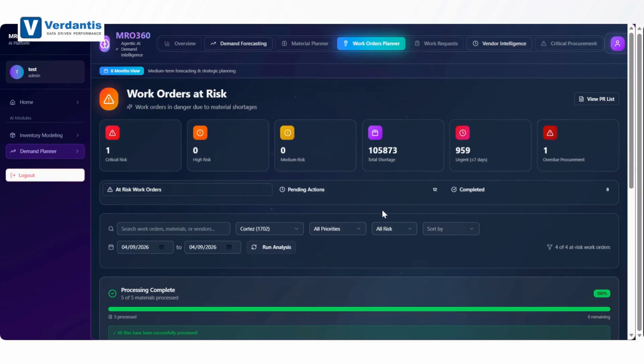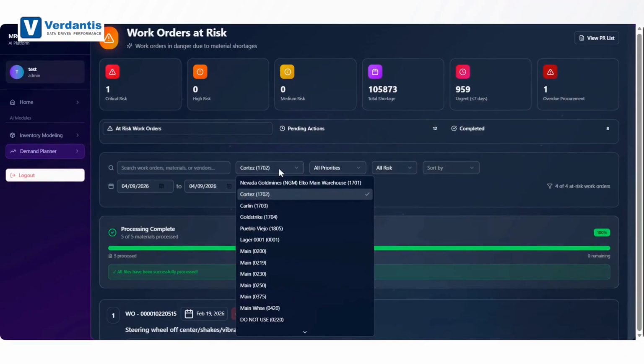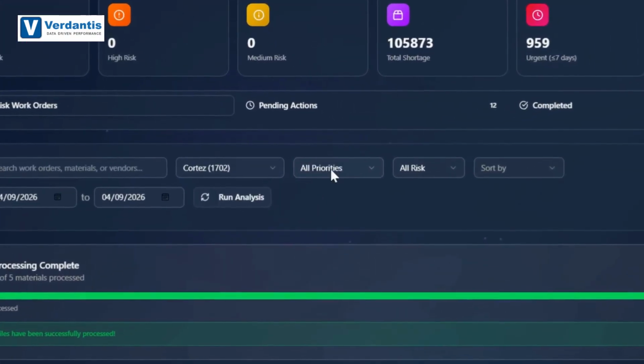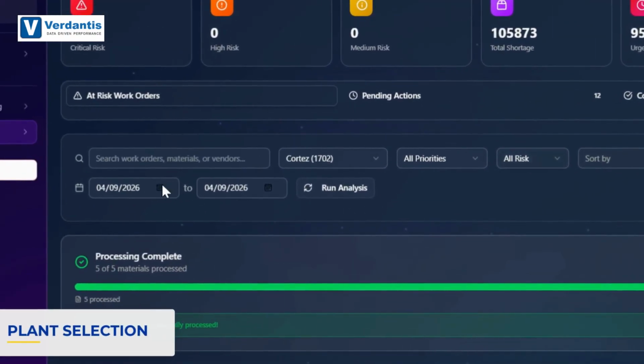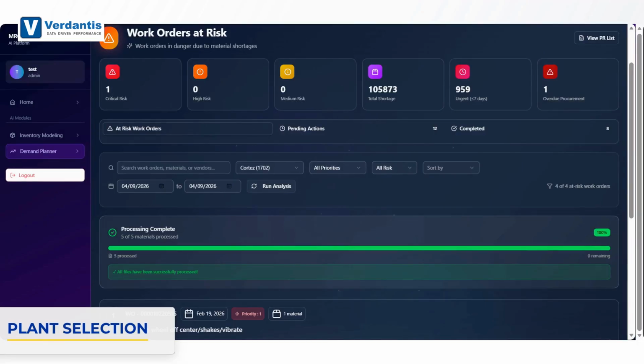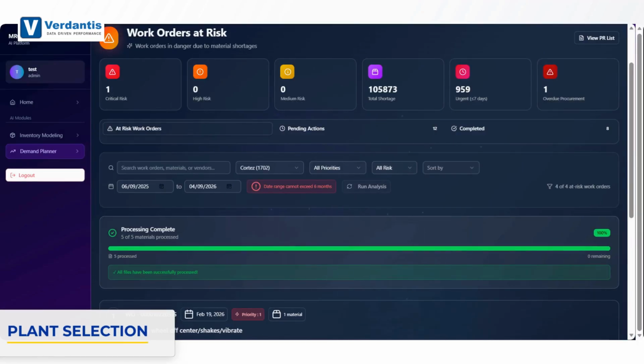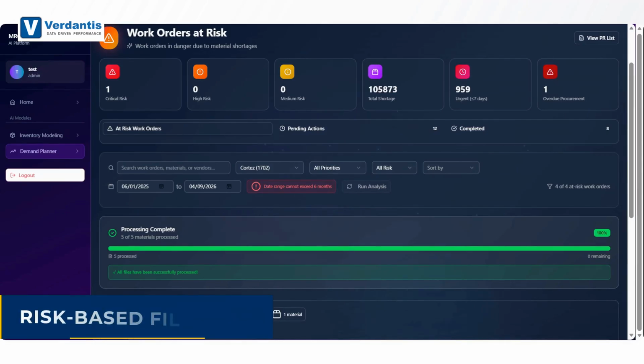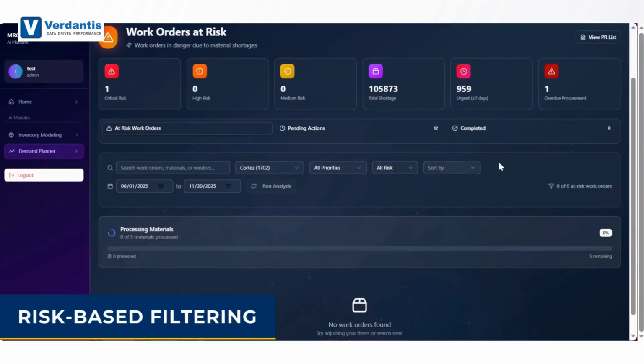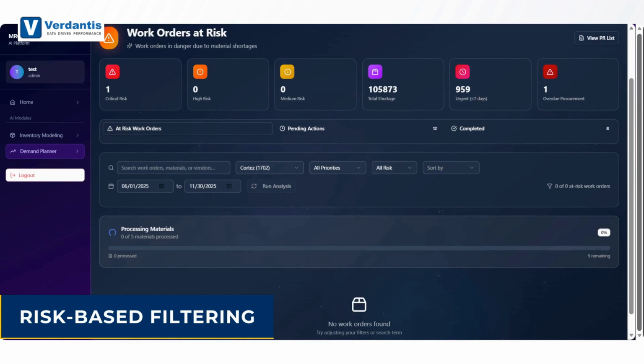In practice, a user simply goes here and first selects the plant for which they want to view the maintenance orders. Once the plant is selected, they can set the priority or risk levels and then choose the date range for which they want to see the risk maintenance orders. Let's say we proceed with this date range. Once the date range is selected, the user simply goes here and clicks on Run Analysis.